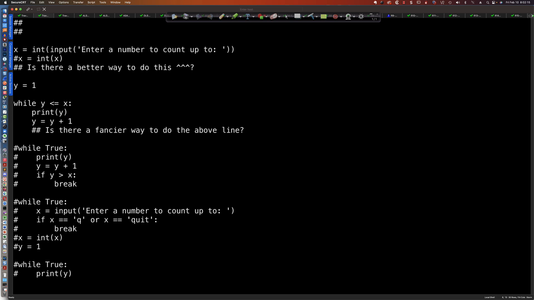Now, remember, the user's entering the value that we're going to be using for x. y starts at 1, and then it just increments inside of this while loop. So each time the loop runs, y is being incremented by 1. So sooner or later, you're going to get up to whatever the value is you entered for x. Now, there's also a better way to do this right here, and let's go ahead and do that right now.